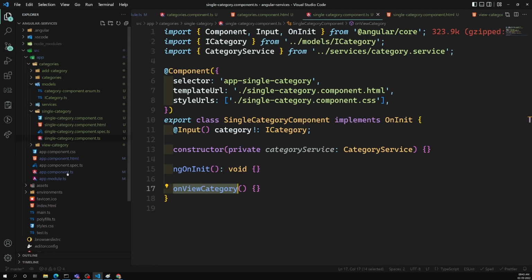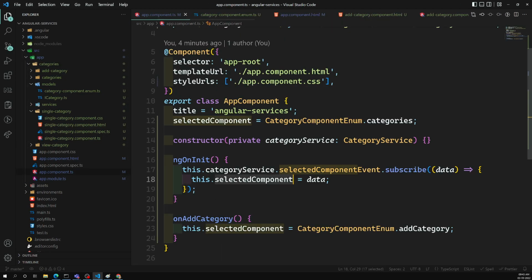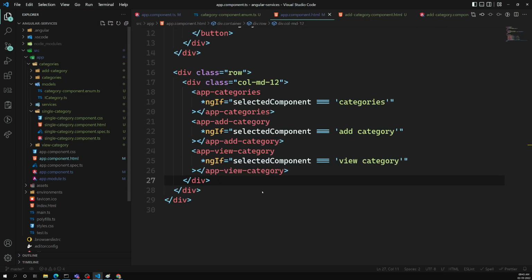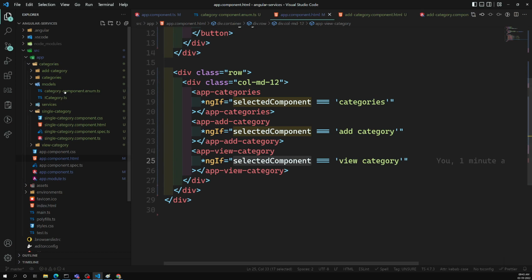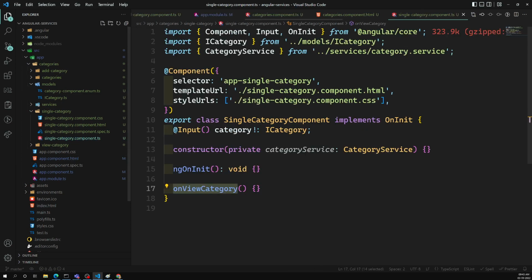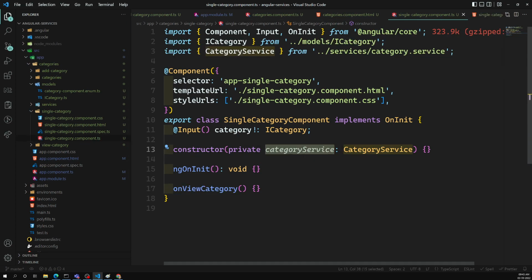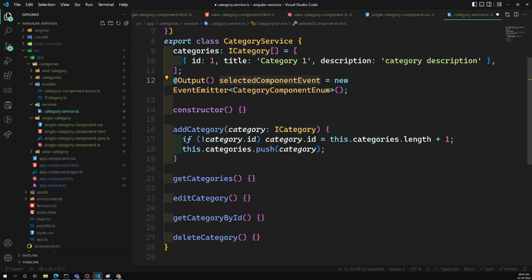This one is present in the app component.ts file. So this selected component should be view category, then only I can show this app-view-category. Somehow I need to make this selected component as view category. So how can I make this one? Let's go to this single category component. We know that category service is there. We know that app component will listen to the category service. So it will listen to this emitter event. So let's try to emit this event.